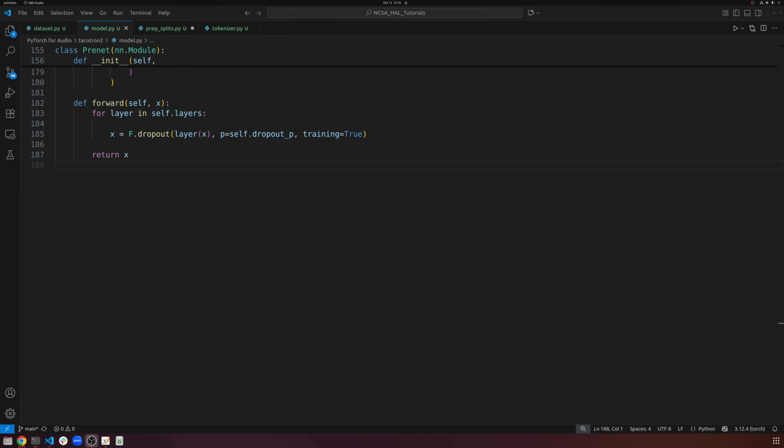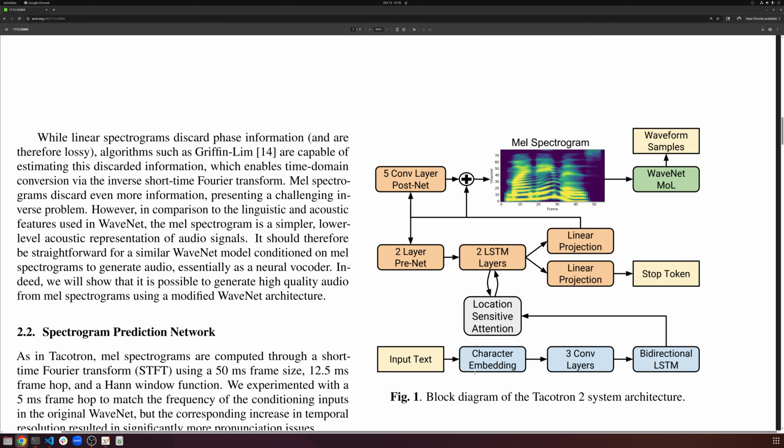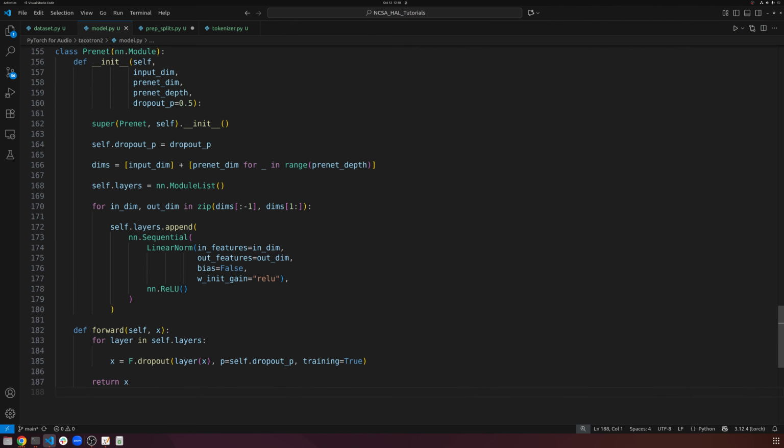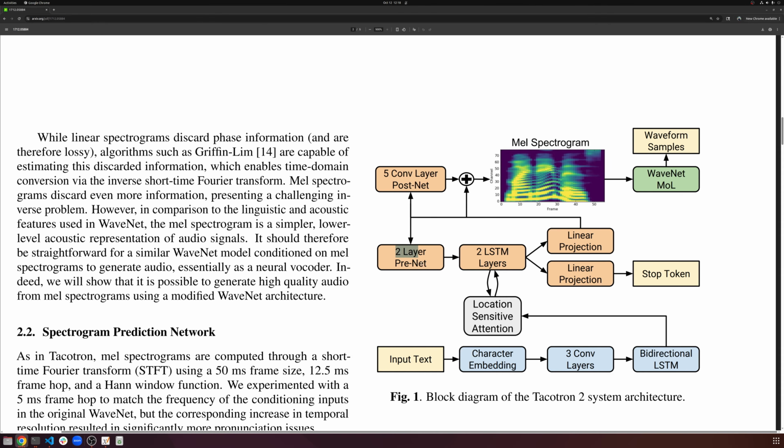Okay, so now it's time to actually implement our location layer. So we've covered, going back again, yes, we've covered everything through the prenet. So we have this right here. Now it's time to implement this location sensitive attention.